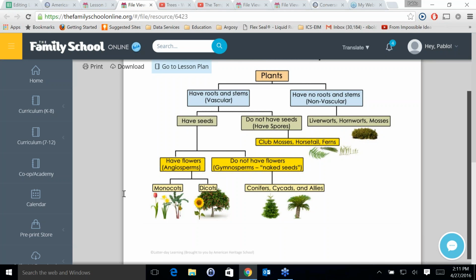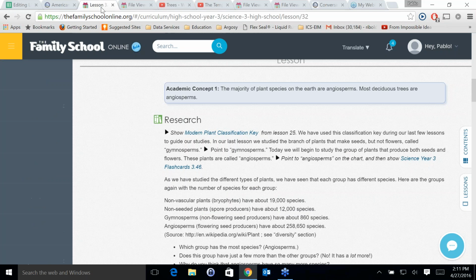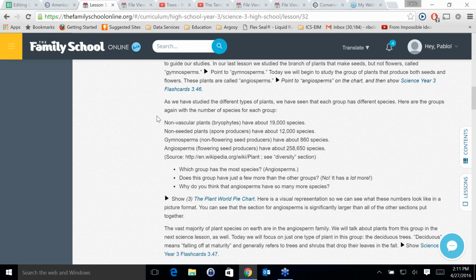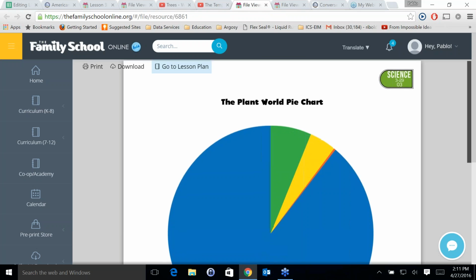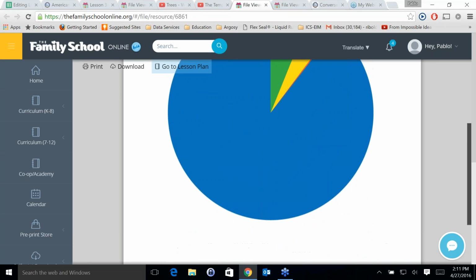Yes. So you were telling us about last time, when we were talking about gymnosperms, which are plants that create seeds but don't have flowers. And today we're going to learn about angiosperms, which are plants that produce both seeds and flowers. When I was reading through this lesson, I thought it was interesting to read how many different types of species are in each grouping or classification of plants, like non-vascular plants and non-seed plants, and how angiosperms have the most species. That makes sense because it's the largest group of plants on the earth. Most of the plants on the earth are angiosperms.